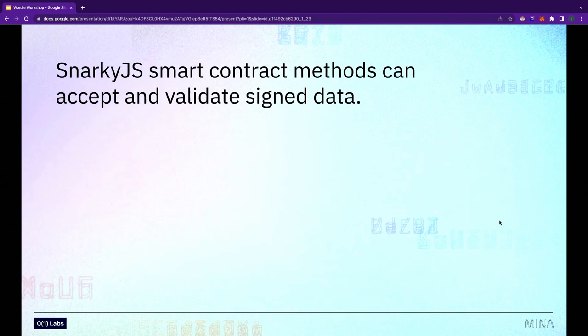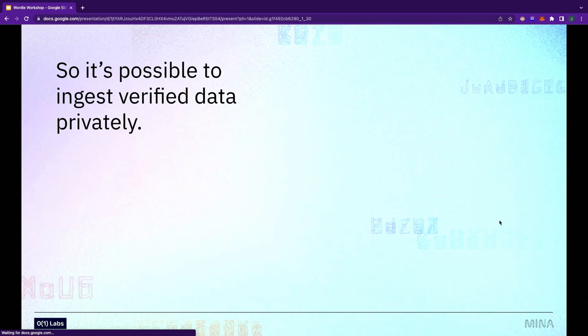Because SnarkyJS smart contract methods can accept and validate signed data, and because this happens on your local machine, it's possible to ingest verified data privately. So this means that if I have some service that will provide me with a signed credit score or something, I can grab this from that service and pass it directly into my smart contract.